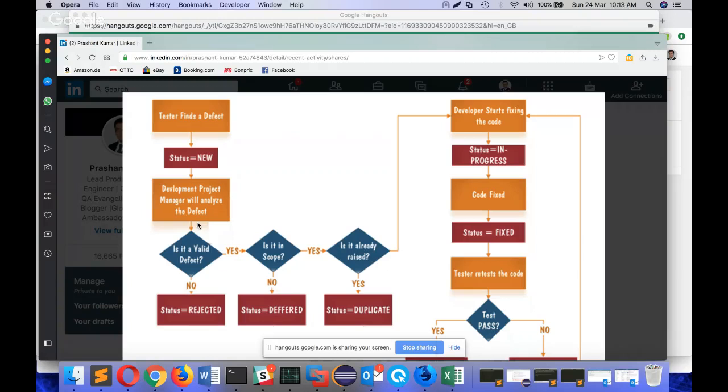Maybe he can take help of senior developers or senior managers and try to identify whether the defects fall in the scope, are valid, or have already been fixed or already been raised. Depending on that, he will assign the status. If it is a valid defect, it will be considered for the next step. If not, then he will reject it.